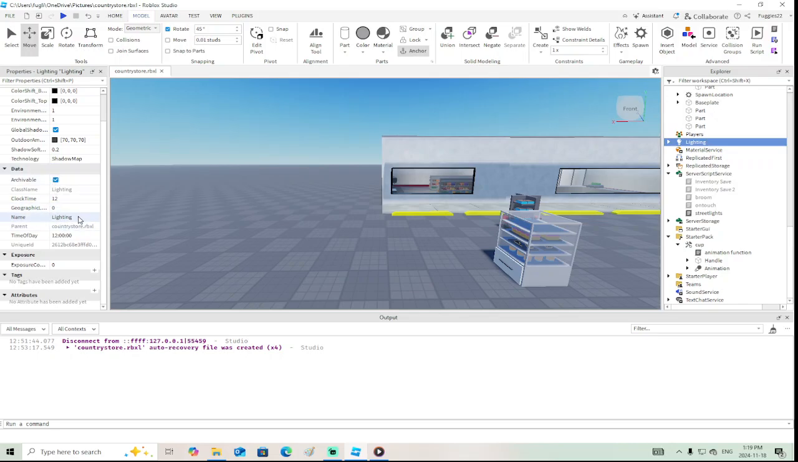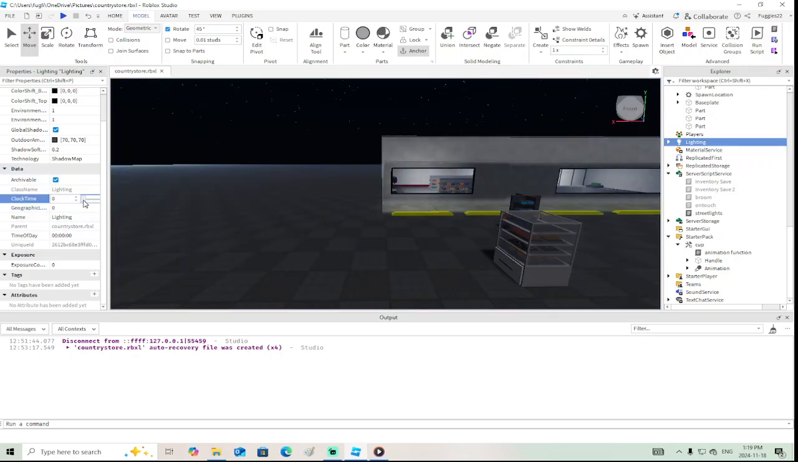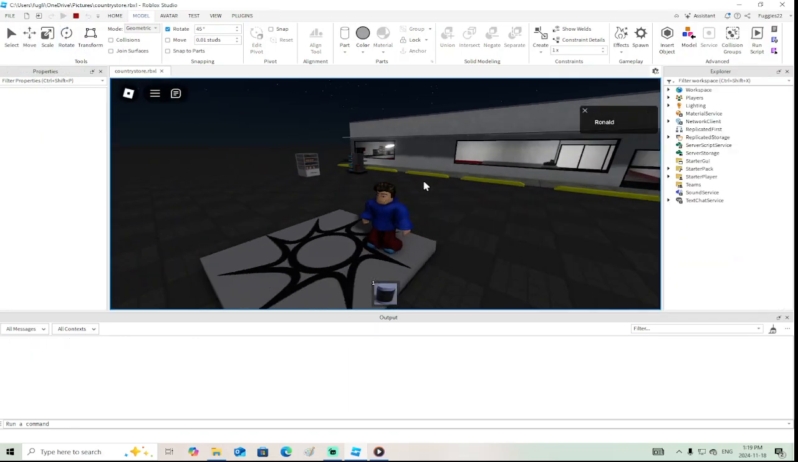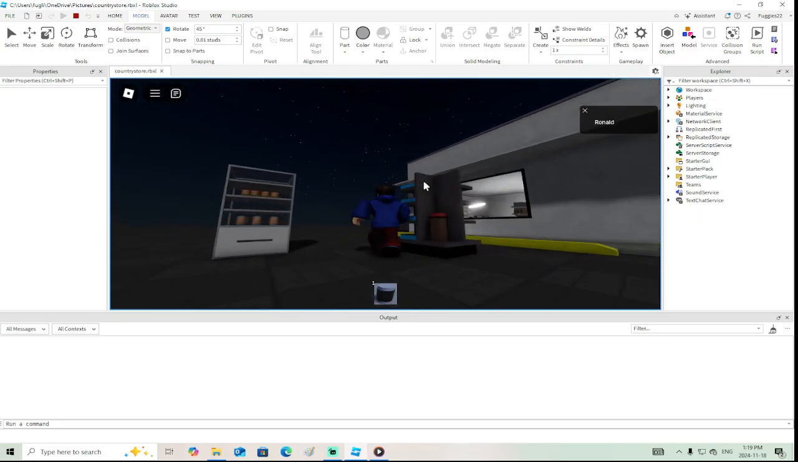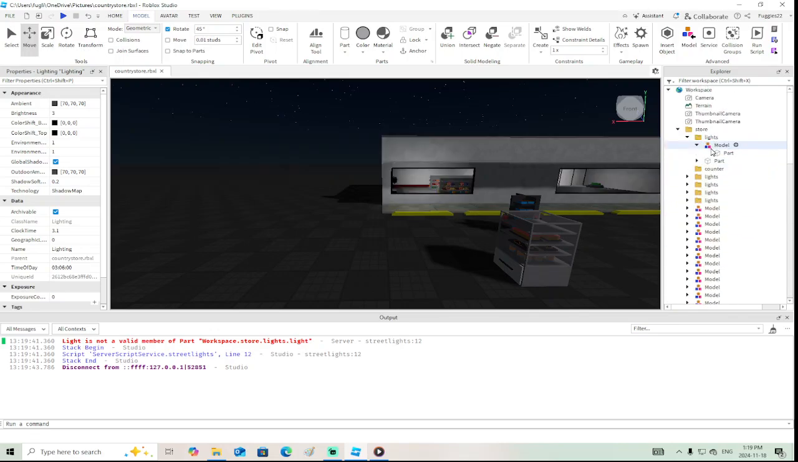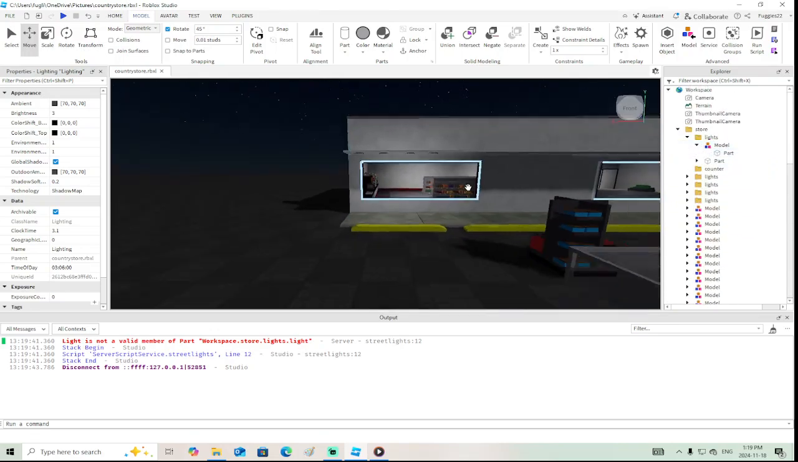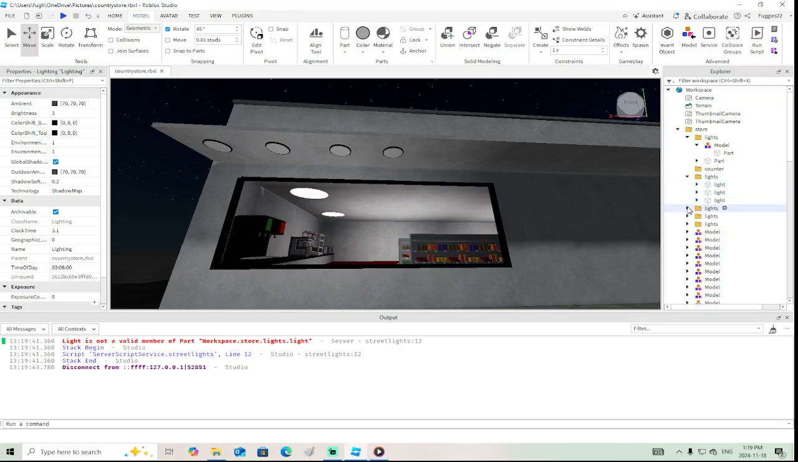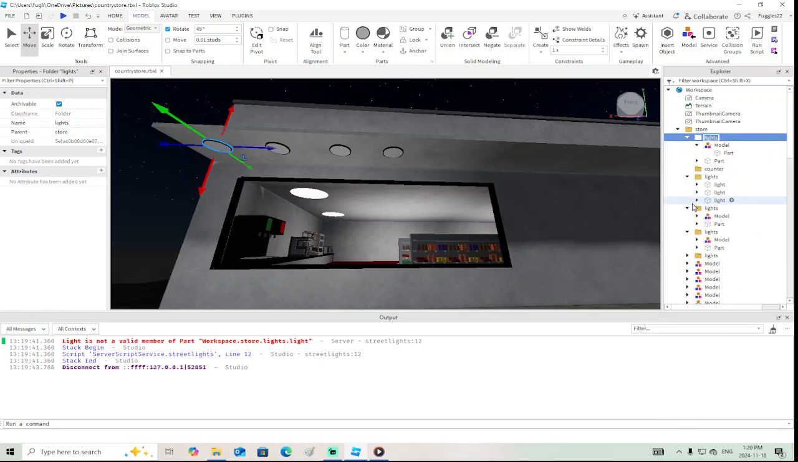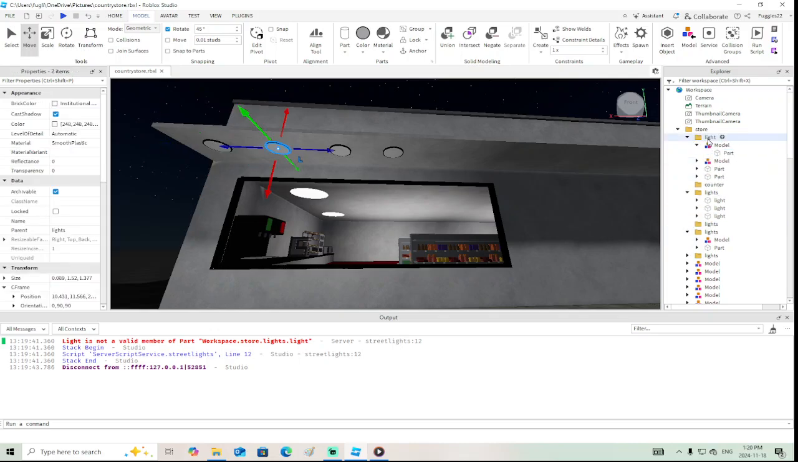Okay, so let's change the clock time. Middle of the night. I know there's lights inside. And now what you'll see is, just give it a second. Oh, they were anchored. Oh, whoops. That's lights. Oh, I should rename that to light. Whoopsies.